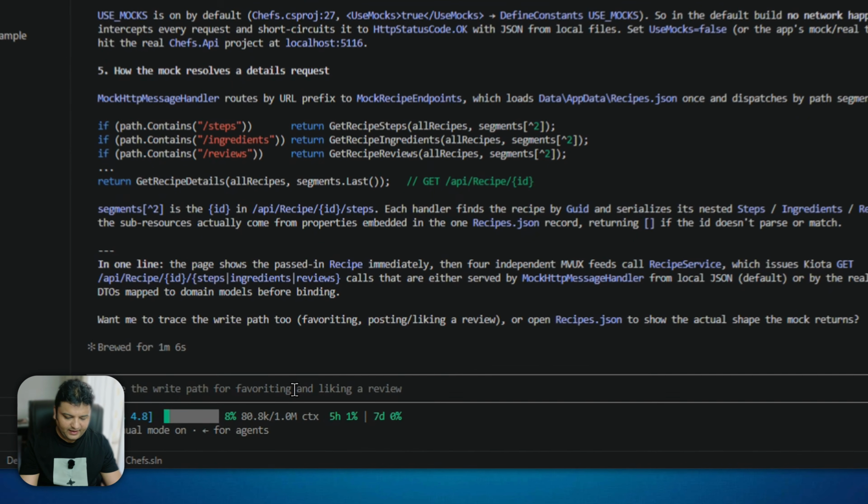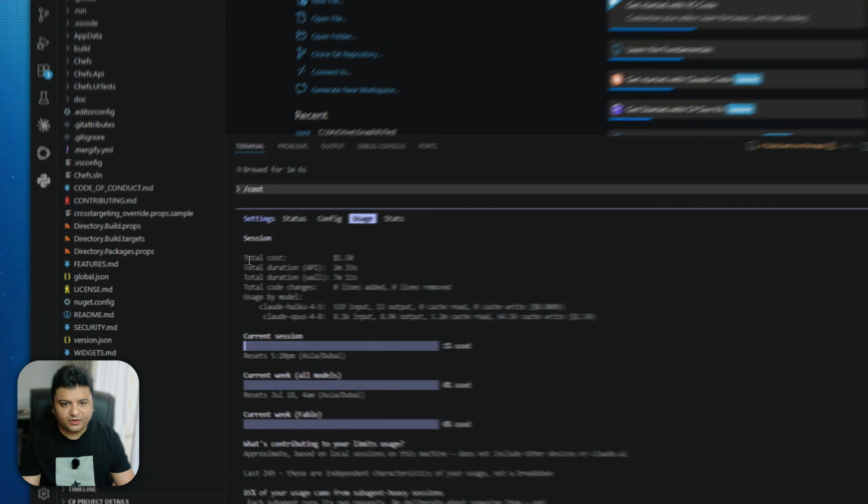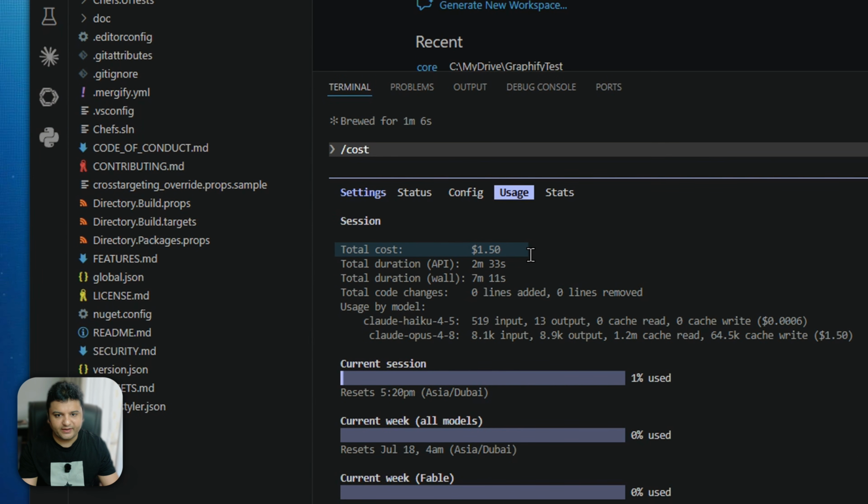Okay, now let's have a look at one more thing. Let's look at the cost. Okay, so now if you see, the total cost that was incurred for this query was around $1.50. All right, let me escape.